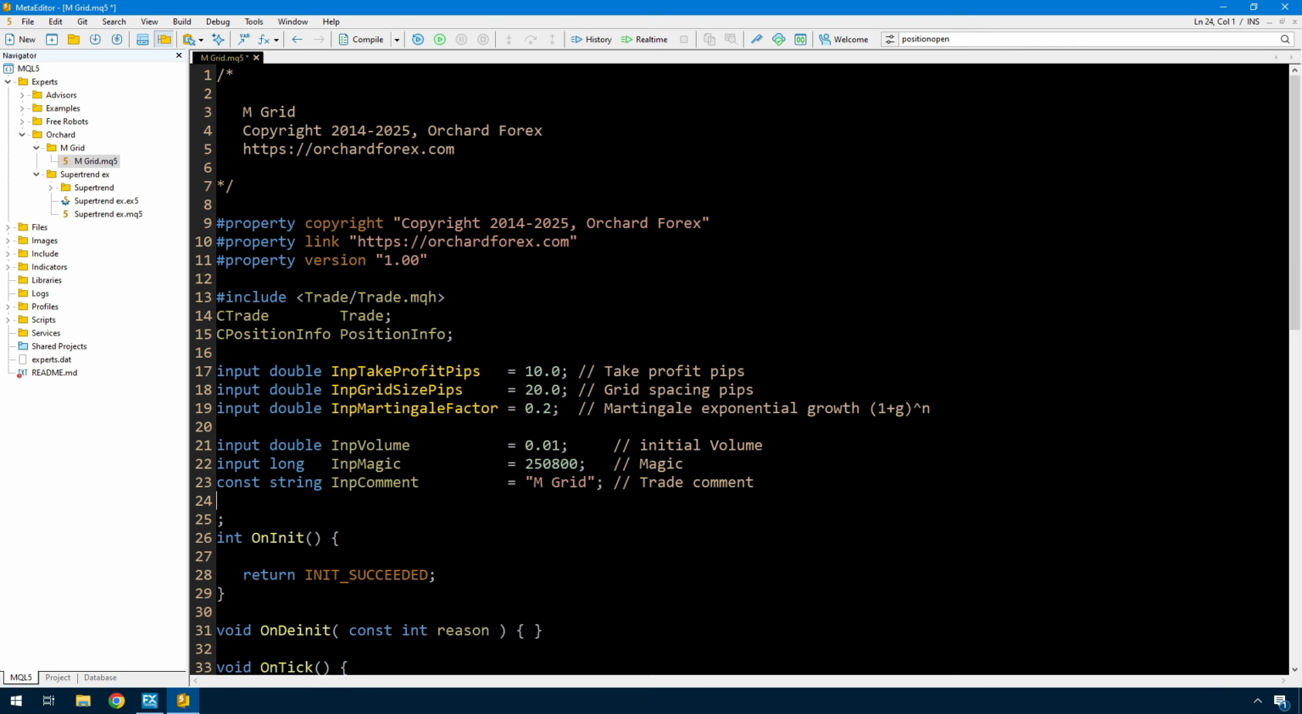I'll also need an input for that initial volume, InpVolume, that's 0.01, just some magic number that I've set up here. And then for the trade comment, InpComment, I'm actually making that a const rather than an input, and I'm just setting that to mgrid.